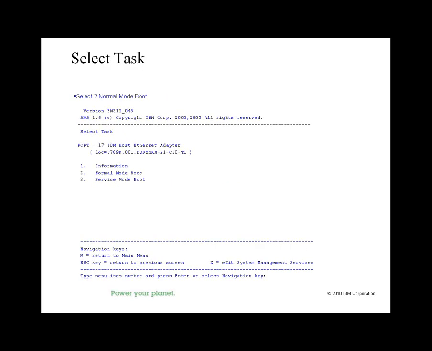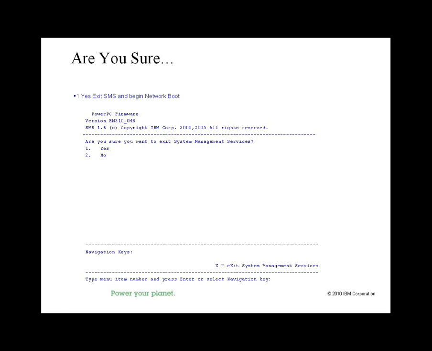And he's getting close here. He's saying, do you want normal mode boot? Yes, I do. I take a number 2 there. And then there's a last prompt. Are you sure you want to exit? Yes, I do. Number 1.